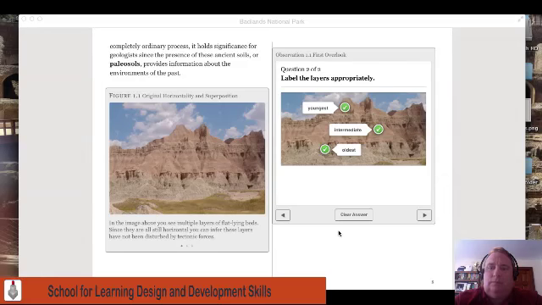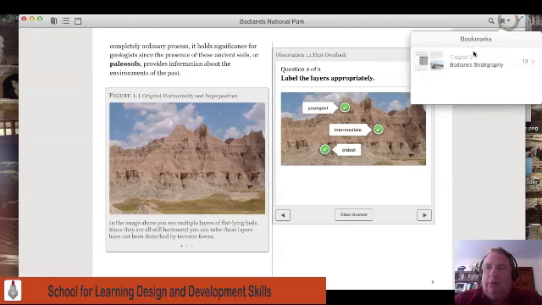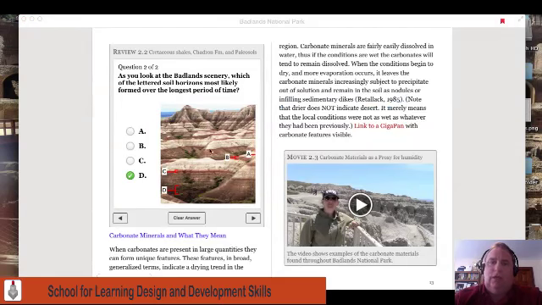But another feature that I wanted to show you, and I'd like to show you a sample question from it, is the fact that up here we also have a search feature as well as a way to bookmark any page that we'd like to. And I've already bookmarked this page in chapter 2.